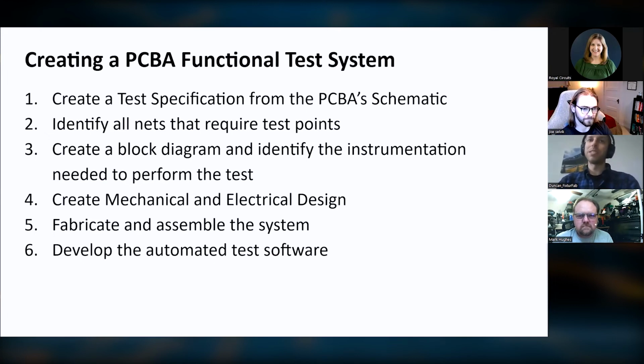Once you have a test specification, you want to identify all the nets that will require test points. Back in the day, with ICT, in-circuit testing, you want to try and put test points on every single net. Today, that's getting pretty difficult. Boards keep getting smaller and smaller, and more dense with more components on them, so you typically can't add test points to every single net on that board. At a bare minimum, you want to make sure you put test points on the nets that you need to test. This would be your voltage rails, making sure you break out the programming pins and headers, and various test points for that.